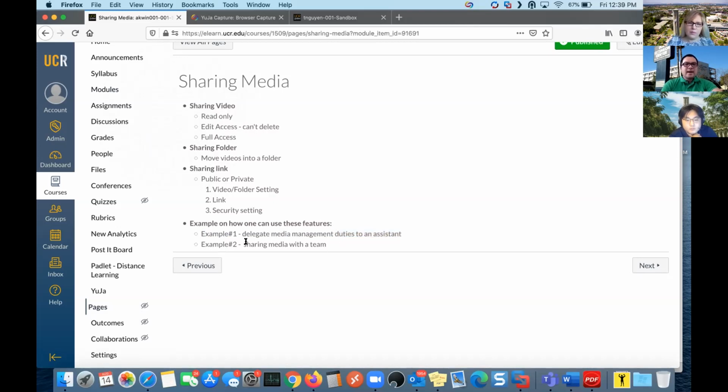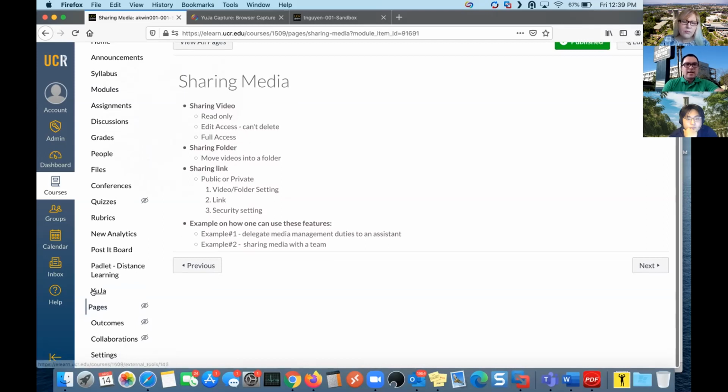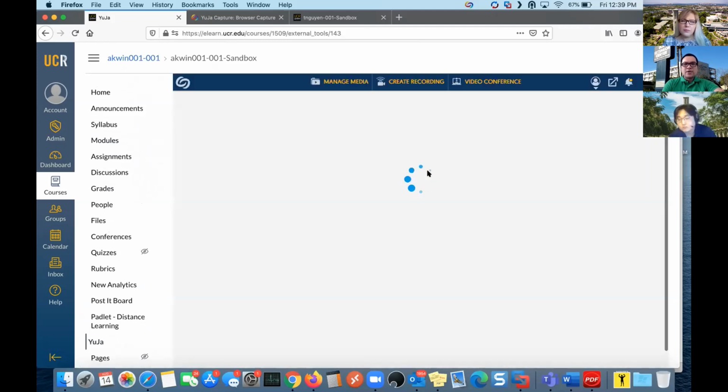Another example is that if you work in a team environment, you could create a folder and share the contents with the team. So everything you put in there will be shared with the team, and you set the appropriate editing permission, and the team members could inherit those permissions. So we're going to go back to the YuJa dashboard, and I'll perform a quick demonstration of how these sharing options are used.